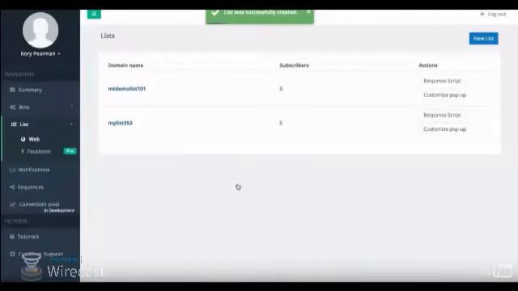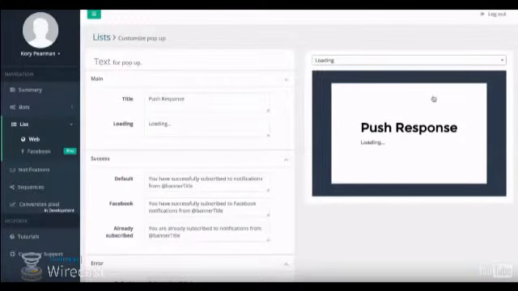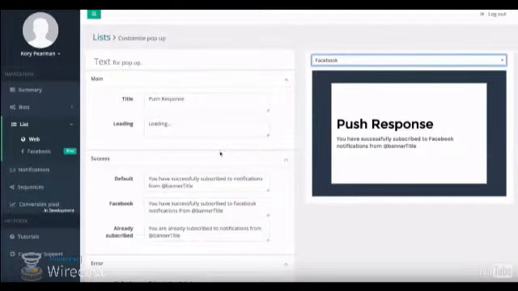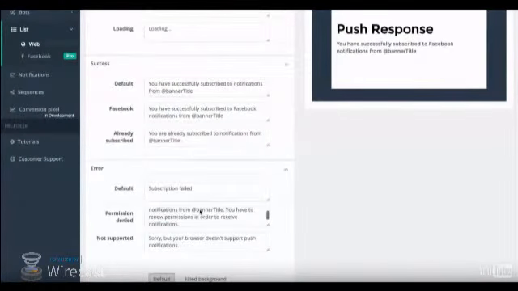And once that list is created, we can see we have it here. And now I can customize the pop-ups. If I click on that there, we can see the different templates that we have here, the loading template, the success template, and so forth. And we can customize exactly what that looks like and what the message says here.